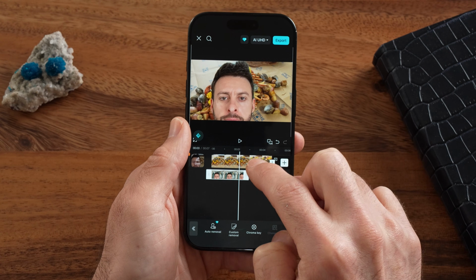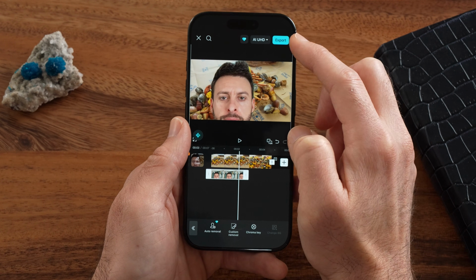Keep in mind, you can always just crop these, and then when you're ready, tap the export button at the top right.